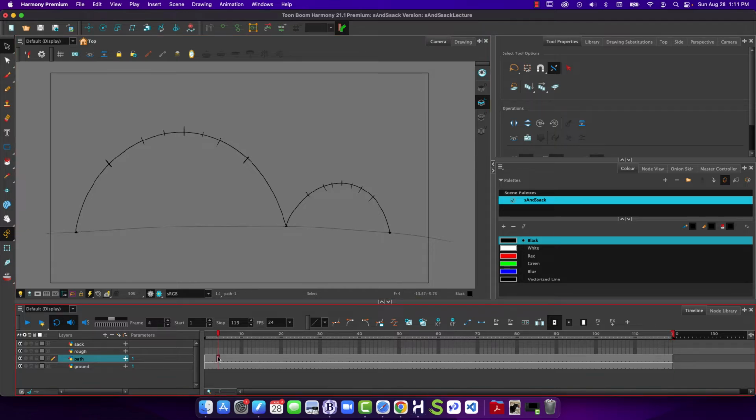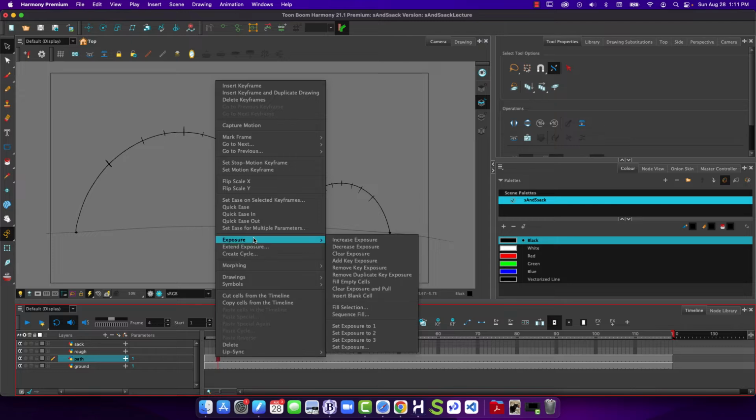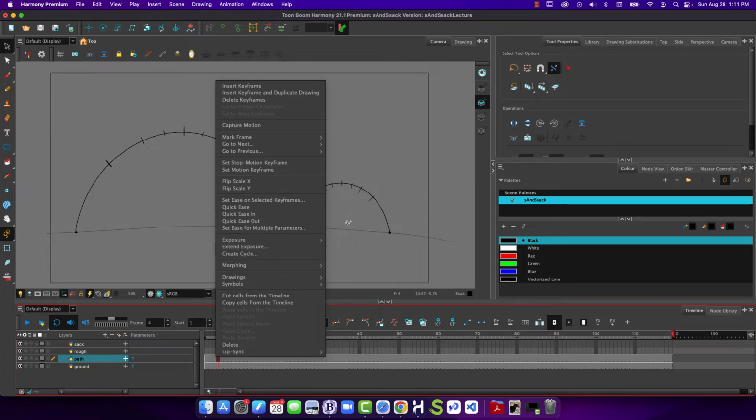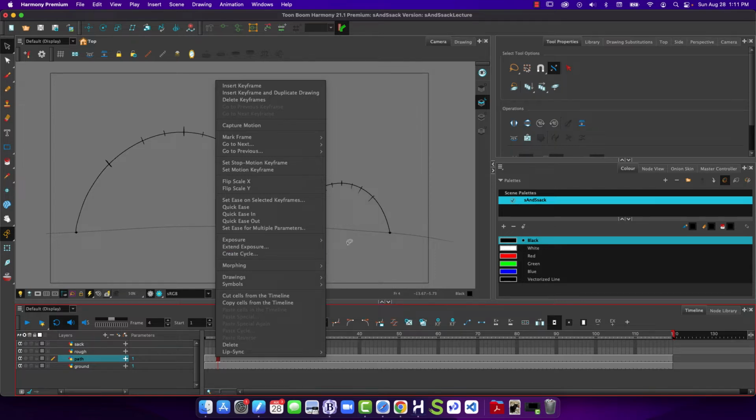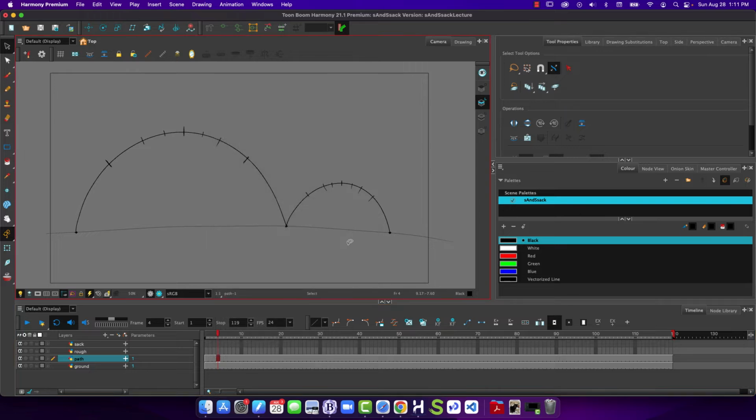Otherwise, let's see, if I right click and go under exposure, then we can increase exposure. We can set exposure to a specific number. So we have a number of options, and we will be using this exposure window later. We can just extend exposure and specify how many frames we want to extend something. F5 is just a whole lot easier than trying to find it on a menu. So do yourself a favor and master F5.